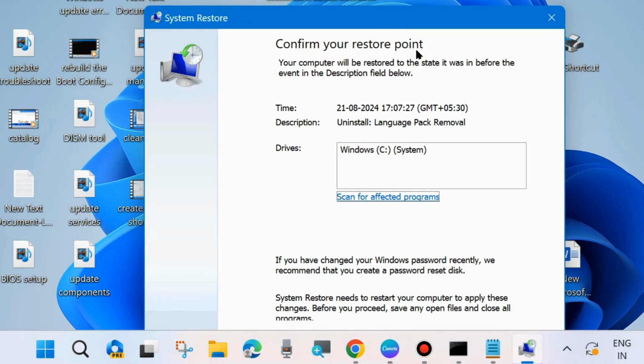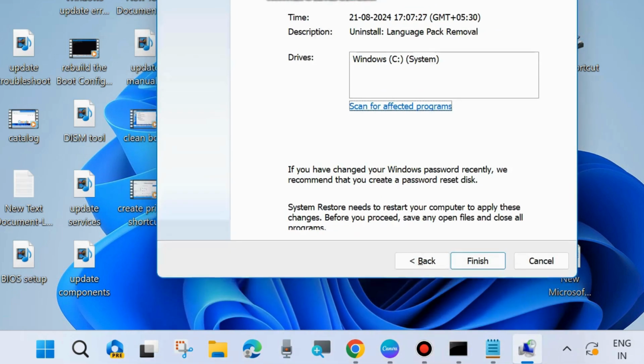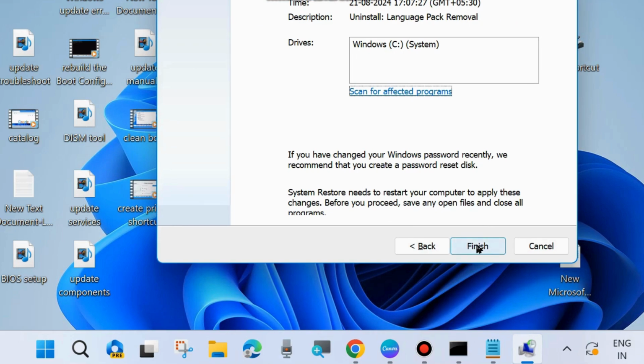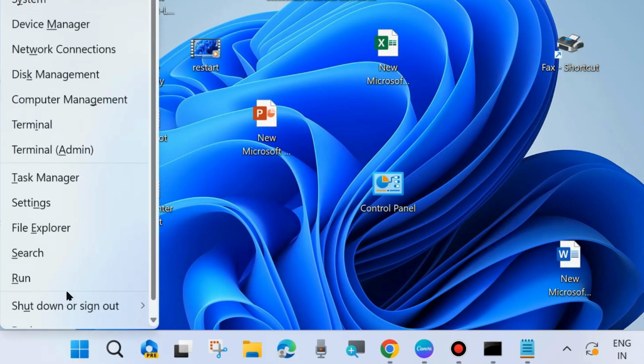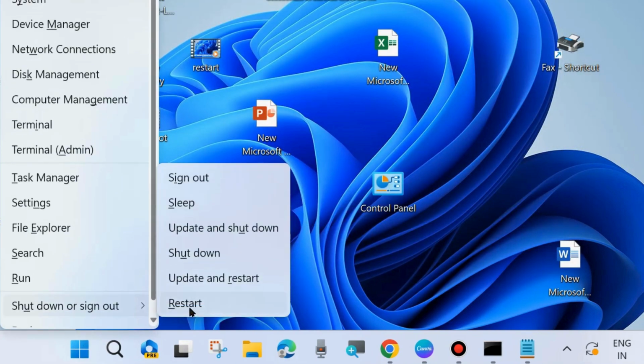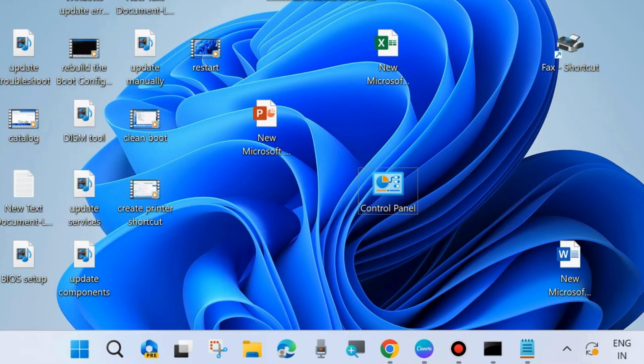And finally confirm your restore and choose Finish and let Windows complete the restoration process. It will take some time. Follow the on-screen instructions. After that, don't forget to restart your system. After restarting, your error will definitely be resolved.